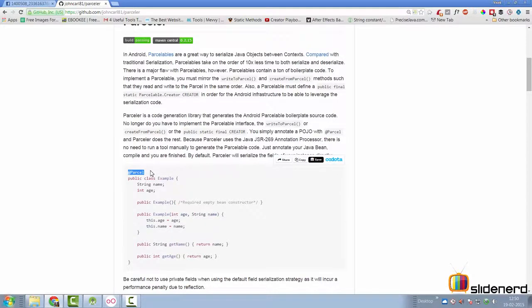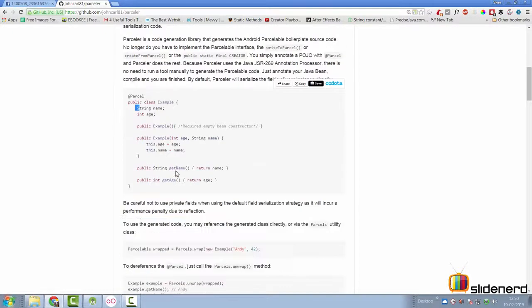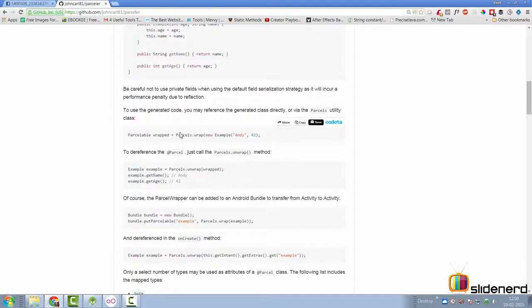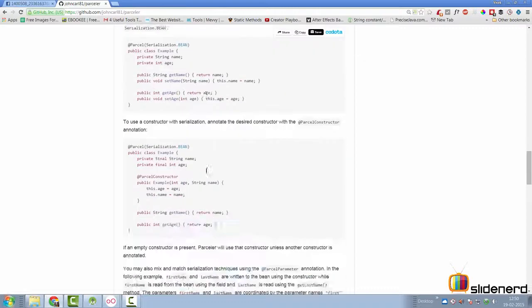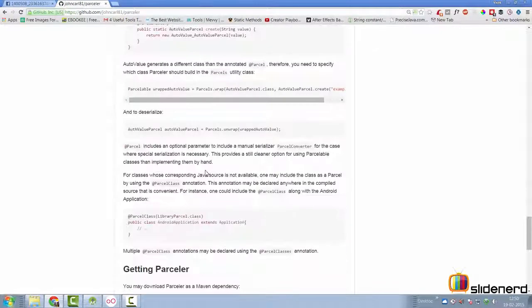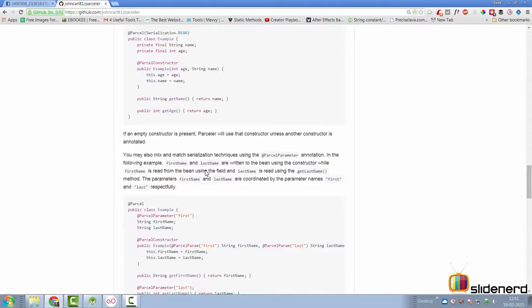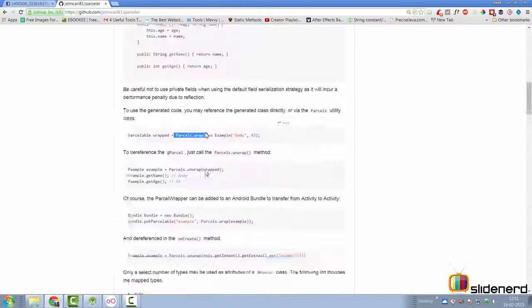There are some restrictions, like it says don't add private fields, and then you have to use the methods Parcels.wrap and unwrap, and there's some amount of documentation going on here about it, and I'll probably cover this sometime in my videos somewhere when I talk about this library.